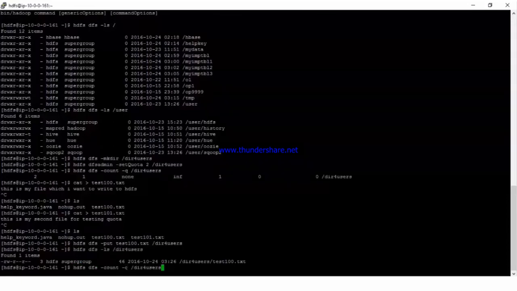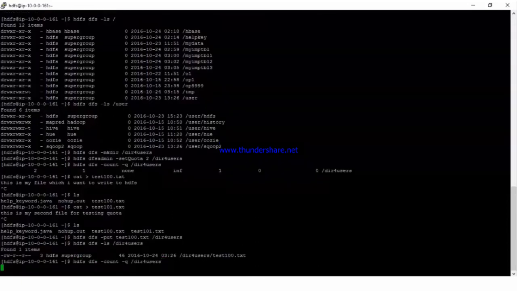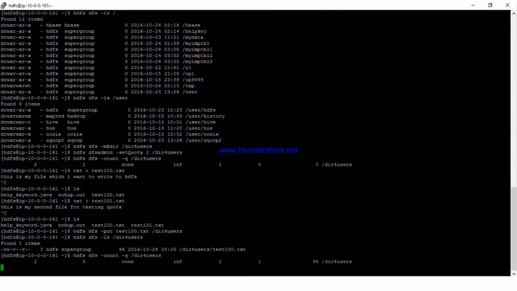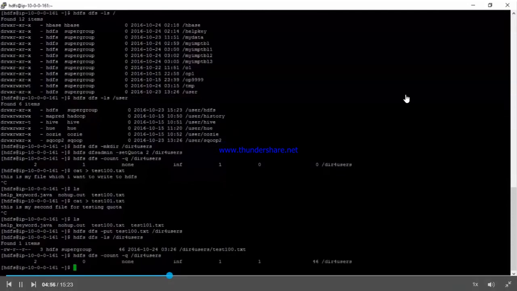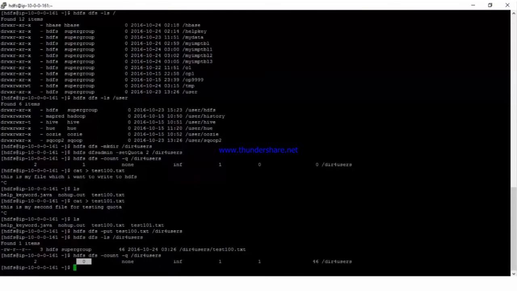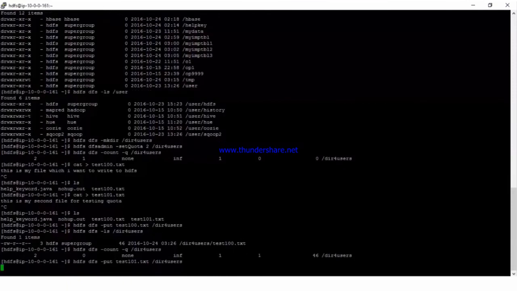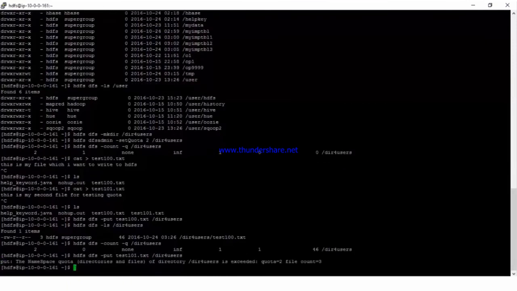You can now observe that the text file test100 is written in the directory for users. If you write one more file, say test101, in the directory for users, the error message "The namespace quota is exceeded" pops up as the available count limit is 1. So far, you have learned how to limit the number of files using the setQuota command. Let's now set the space quota in HDFS to restrict the amount of data written on it.